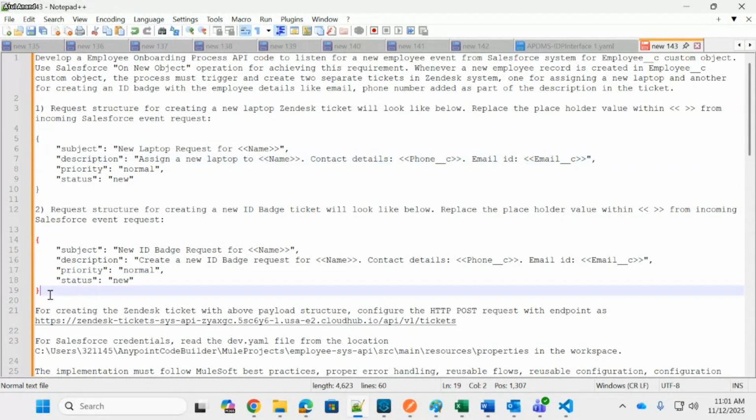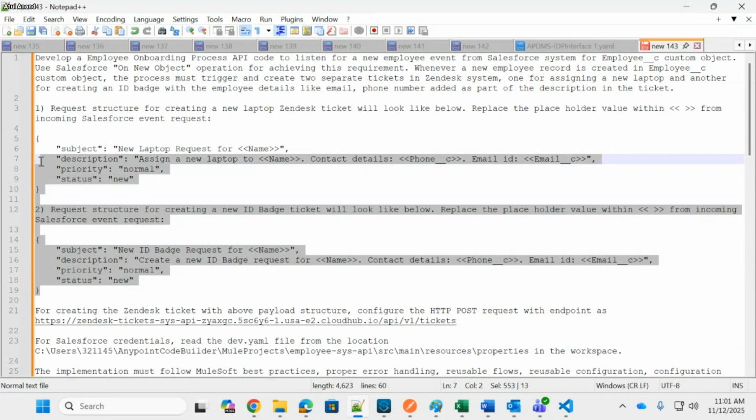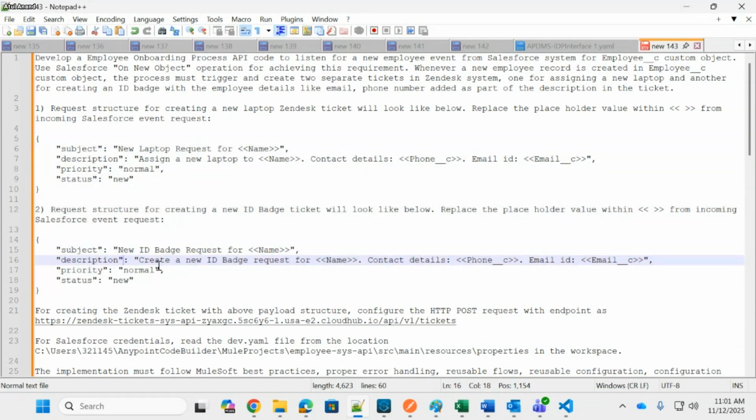So I'm giving the placeholder, and what ticket subject, what description, those things we use for creating that. And I'm also telling it, this is the Zendesk system API endpoint, so use this for configuring the HTTP POST request. So I'm giving that detail.